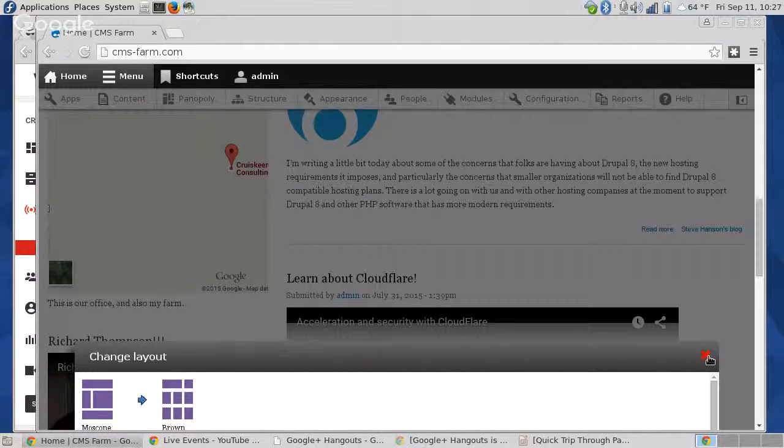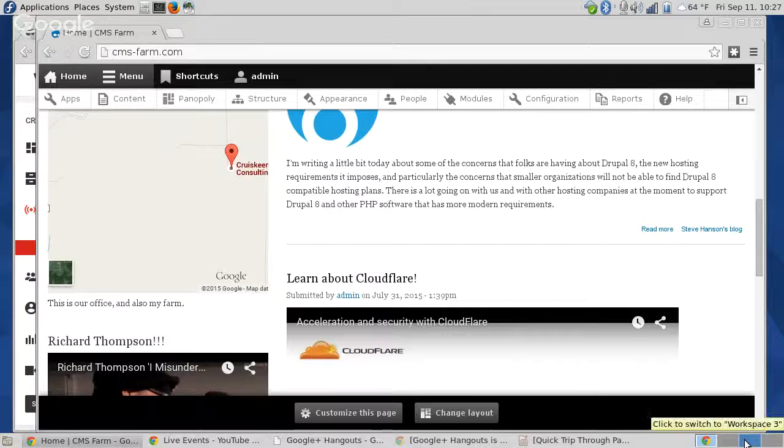And one of the nice things in Panopoly is, say you have a blog content type, and you can say, well, this is the default layout, this is what goes in by default, these are the fields, they go here, they go there. But you can go change that on an individual page. You could have one blog page where the layout's different from all the other ones if you give people permission to do that.